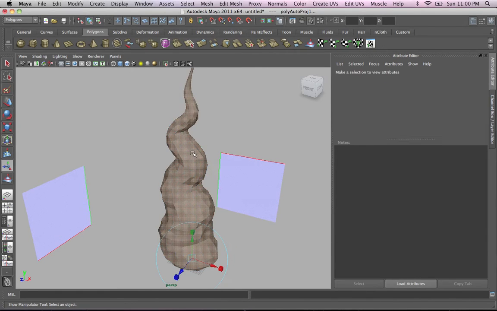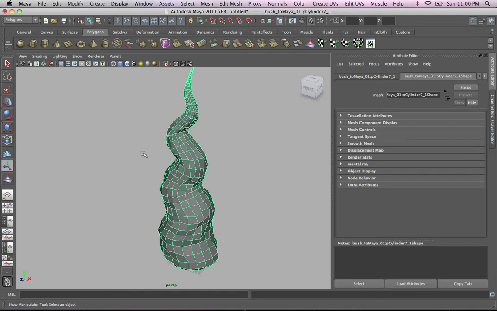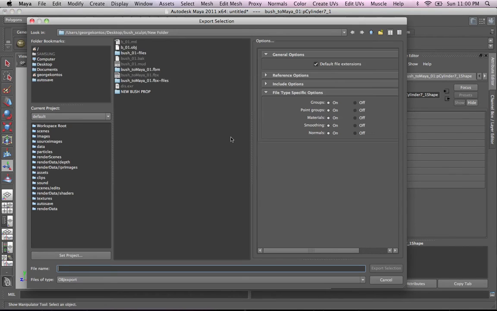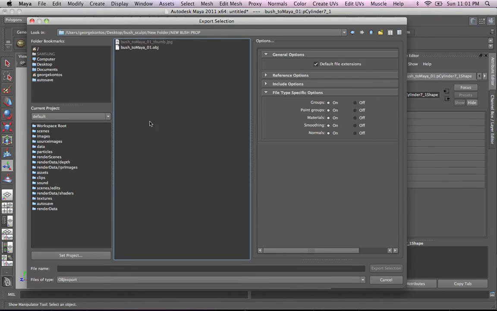So object mode, select, and now I'm going to export it to Modbox as an OBJ. I don't want to export FBX yet. This was to Maya, now this is to Modbox. So bush to Modbox 01. This is an OBJ file, export.